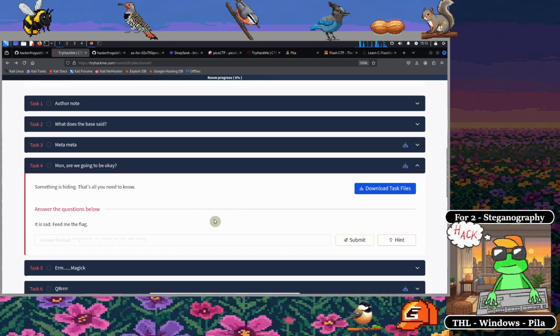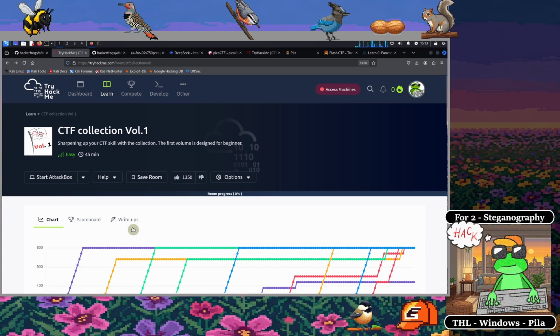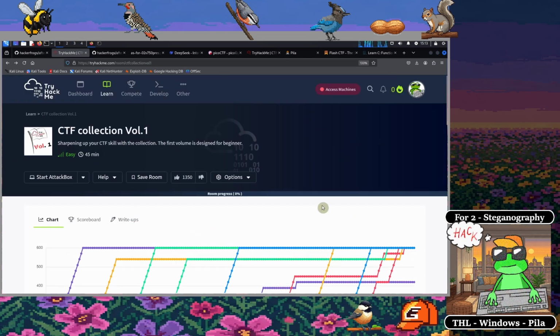What we're going to be doing is we're going to go up to the top of the room. And after you go up to the top of the room, you should see this little button over here called Start Attack Box. So when we talk about the TryHackMe attack box, it is basically a virtual machine that you can use to interact with and solve these different challenges. So scroll up to the top of the room, and then after you do that, I want you to click on this button over here, Start Attack Box.